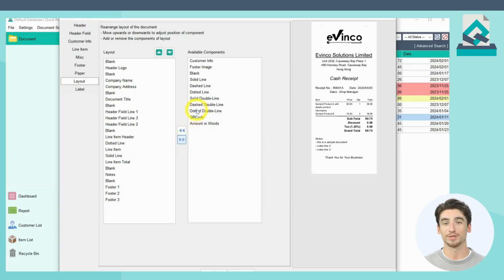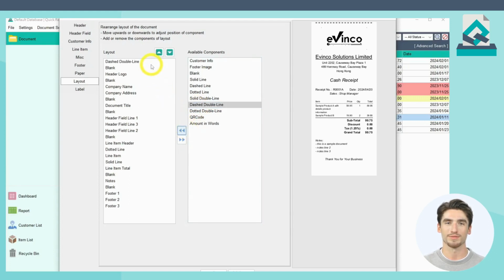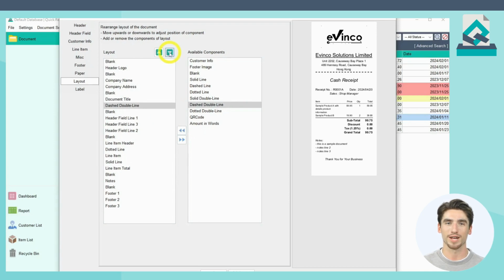In addition to the standard components, Quick Receipt software provides several additional layout options to enhance the appearance of your documents. These include blank, solid line, dash line, dotted line, and double line. By incorporating these elements, you can create a more stylish and well-organized document layout that suits your specific needs and preferences.